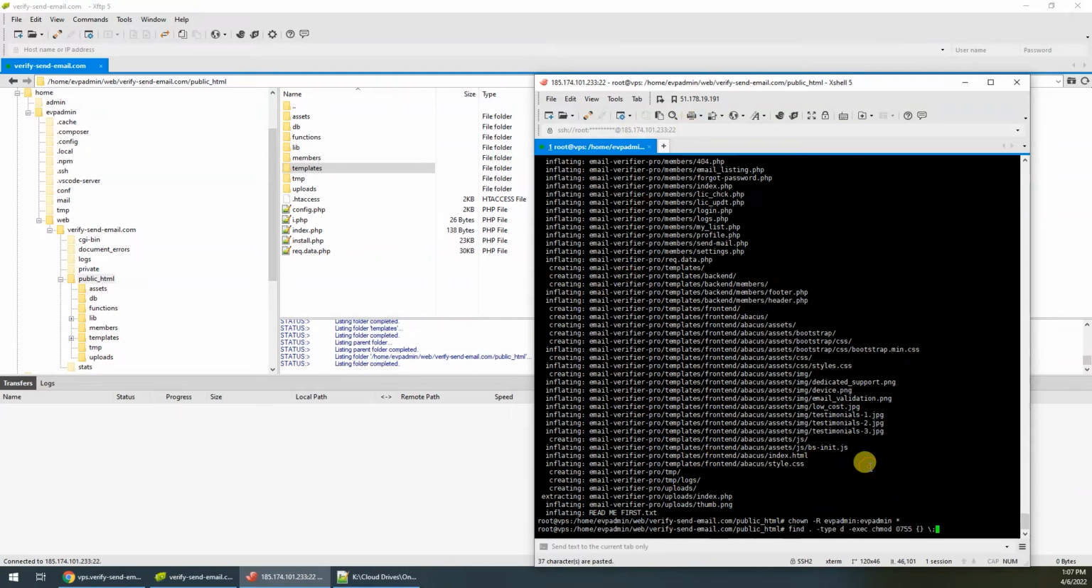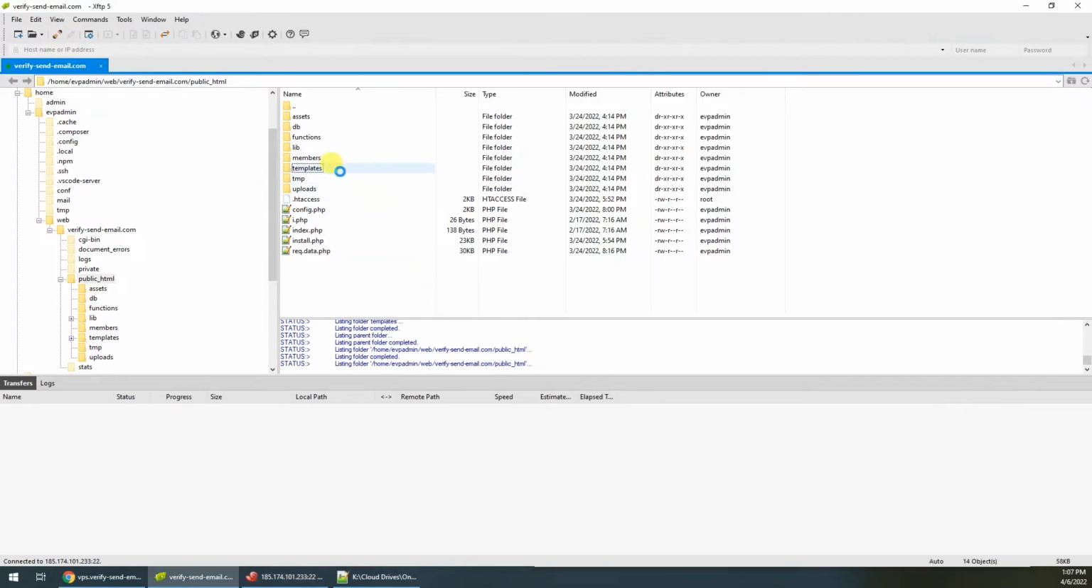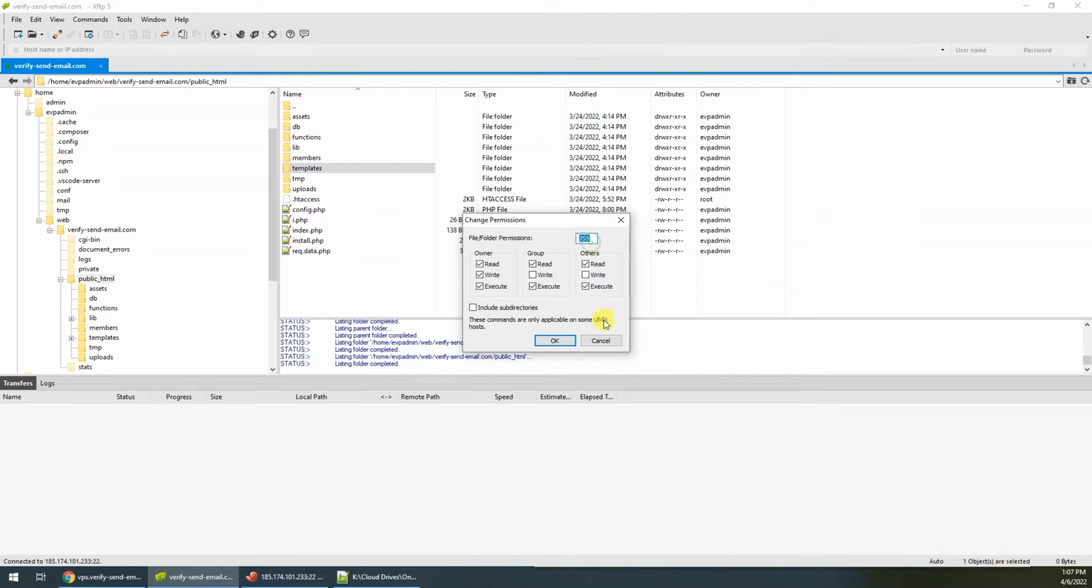So this is the command line we are going to run, and I'm going to put this in the description, just in case, or you can just type it from the screen. It will find all the folders from the public_html and chmod them to 755. Okay, so it's done. Now let's reload it, check the permission again, and as you can see, it's 755.